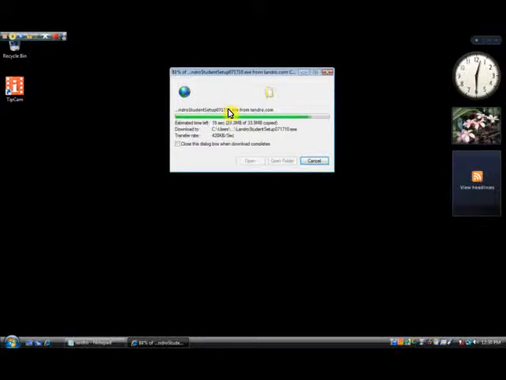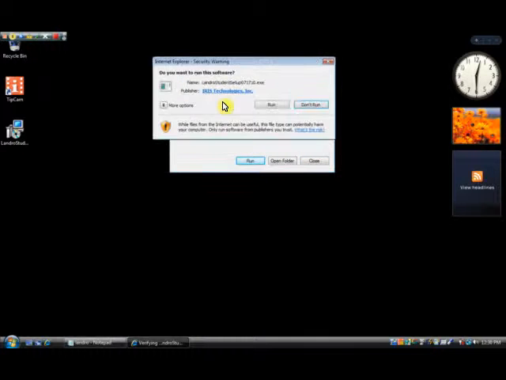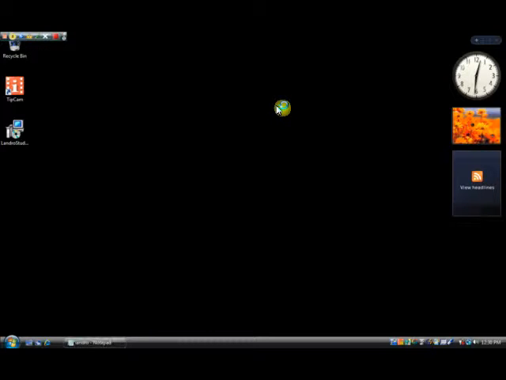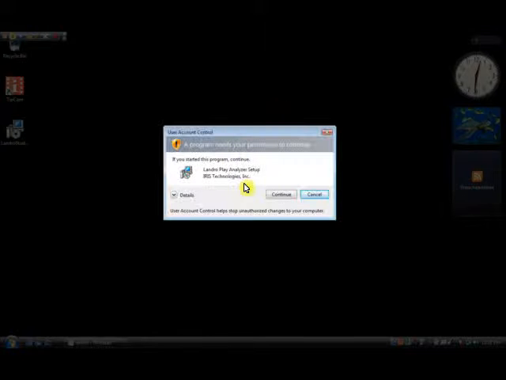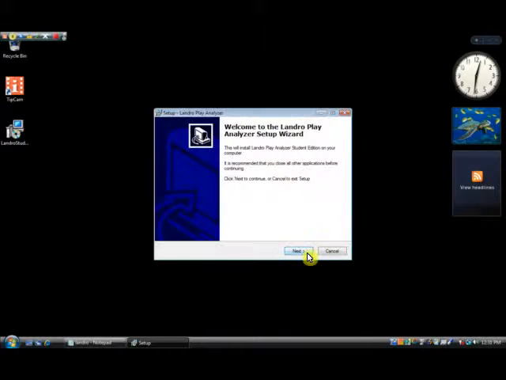Once the file downloads, we're going to run. If you accidentally click cancel, you can just click on the desktop icon here and run it. But go ahead and click run. And then click run again. Another permissions pop-up came up. I'm just going to click continue, and then I'm going to click next.